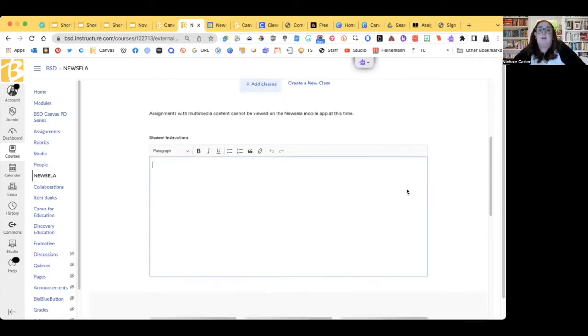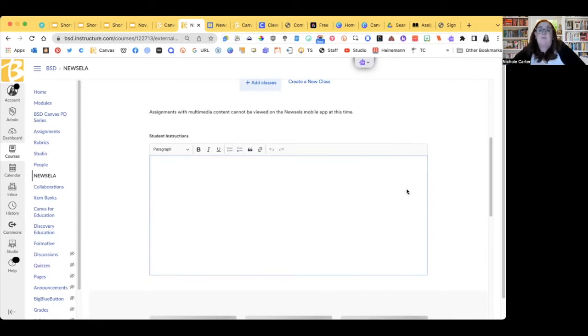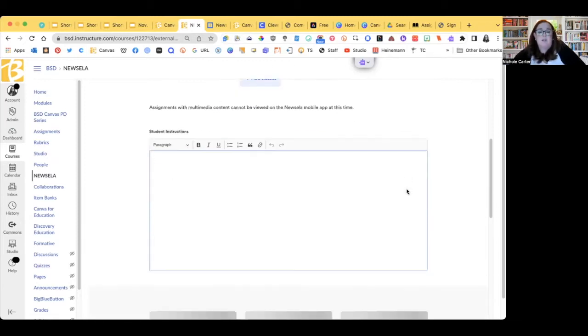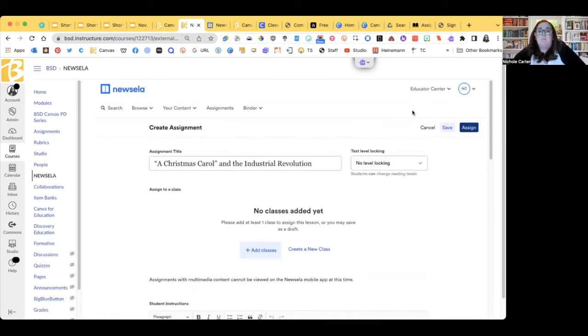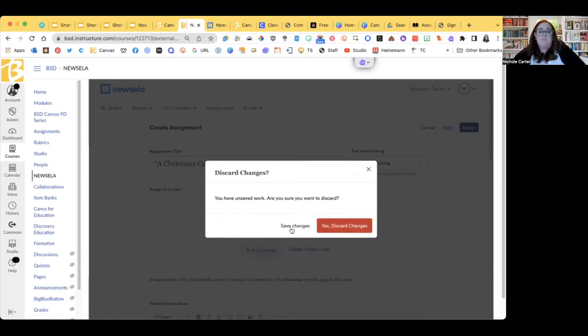The written response you can change. Most of them have a pre-made written response, but if you don't like it, you can go in and change it. So I think the student instructions are actually pretty important. I'm going to cancel out of there.